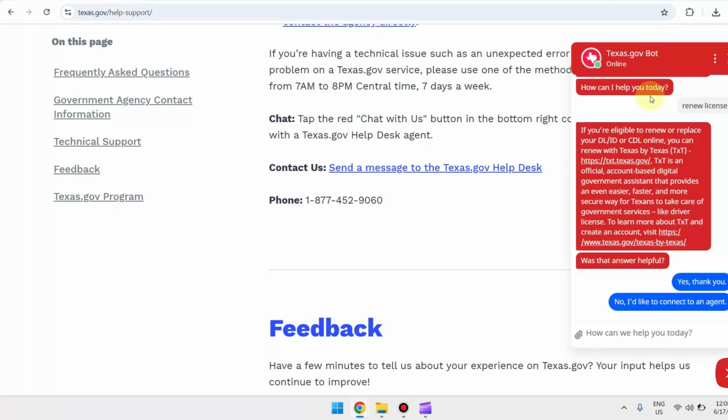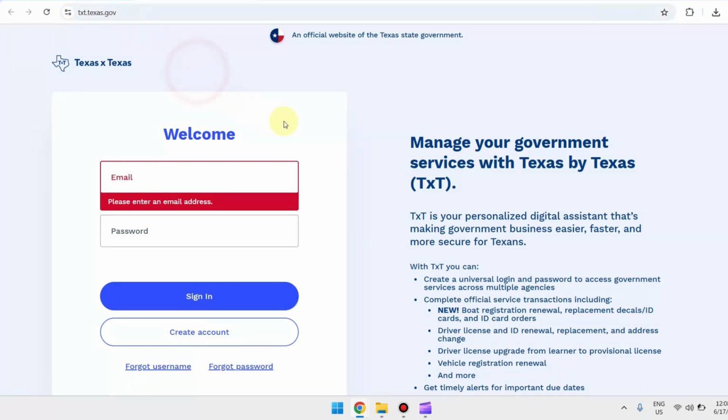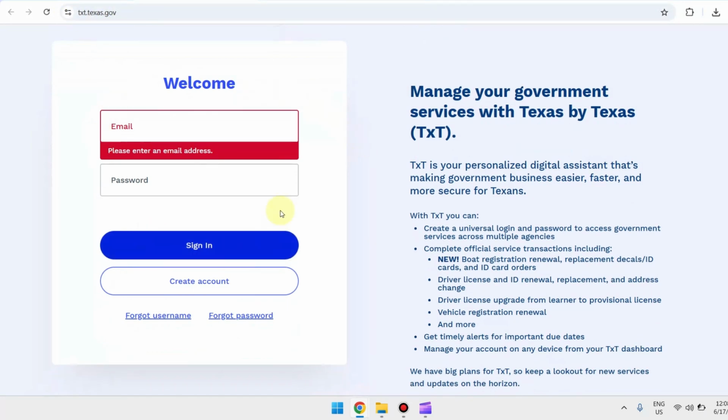So as you can see here, the bot provided us with the links. All you have to do is click on this and you will be redirected to txt.texas.gov. So from here, all you have to do is log into your account, and from there, you can access renewal for your driver's license. So that's pretty much it.